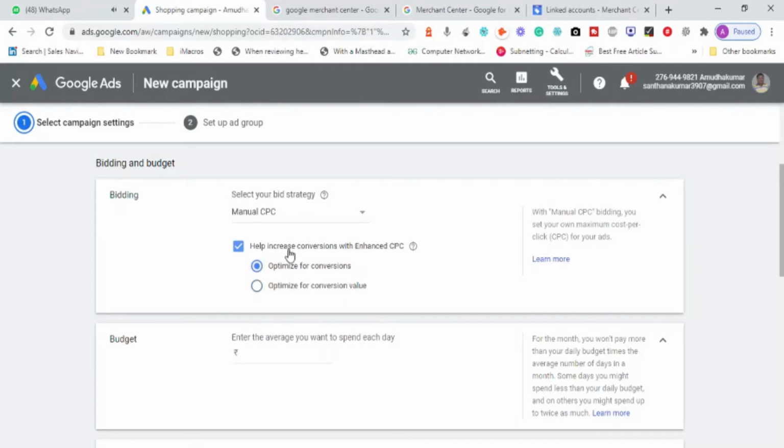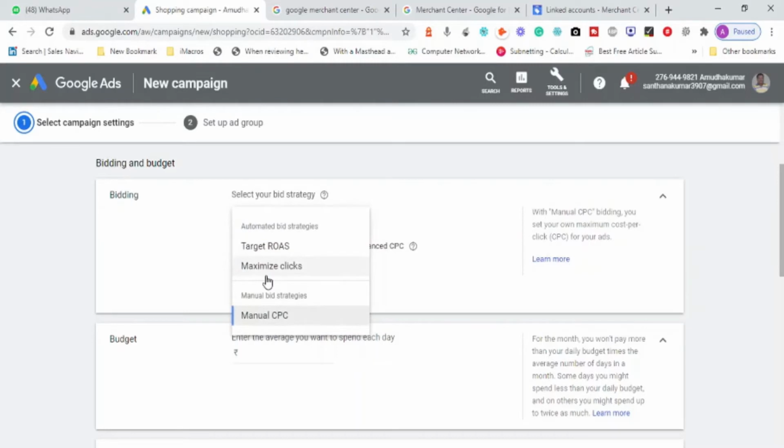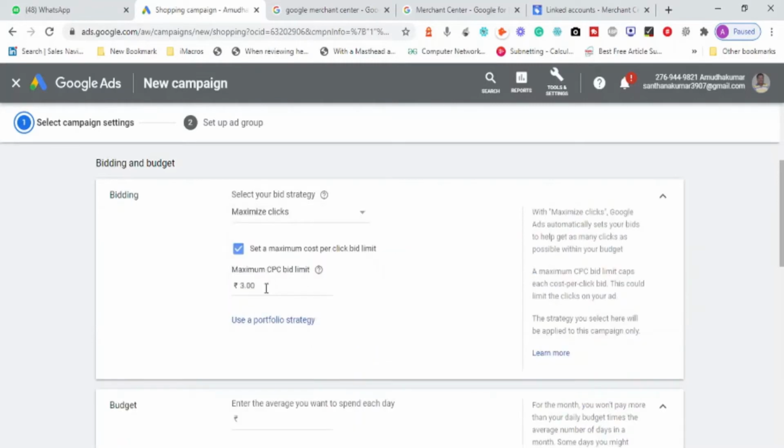Manual CPC is the default. You can go with maximize clicks if you want more control with a lesser amount of money. You spend only 1 rupee per click, that is your choice. So whichever one you want to choose, you can go with it.